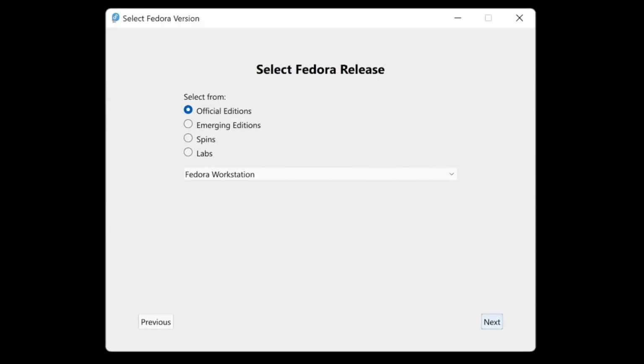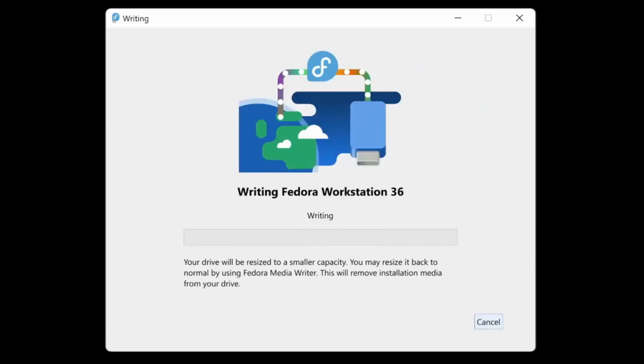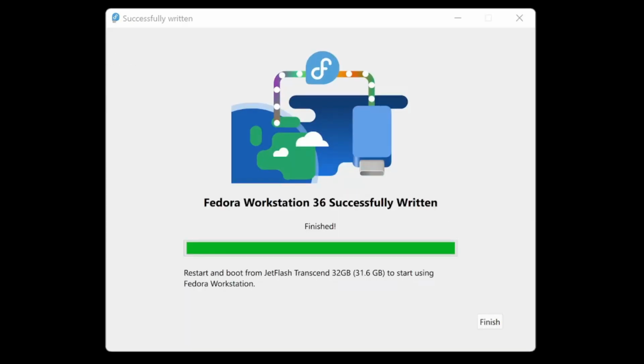The Workstation version provides a graphical user interface similar to Windows or Mac OS. You can select from various Fedora versions and hardware architectures. Finally, you can select the USB flash drive to use. Once you've made all your selections, the ISO file will begin downloading and writing to the USB flash drive. Once you have a distribution on a USB flash drive, you can boot the computer and install the operating system.